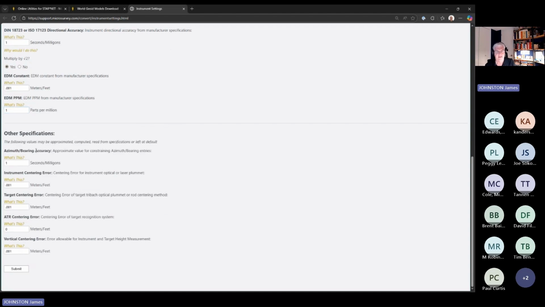I'll fly through the other questions here. It asks, how do you want to handle azimuth or bearing input? In most cases, this doesn't matter, and in this data set, it doesn't matter at all. And really, it only matters if, for example, you're bringing a gyroscope or an astronomical observation in. Instrument centering error. So this is where you're deciding how well you are centering your instrument over the point on the ground. And so I'm going to estimate 1 millimeter here.